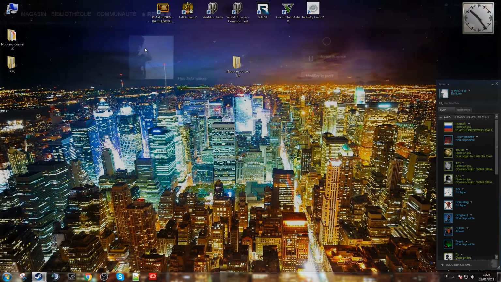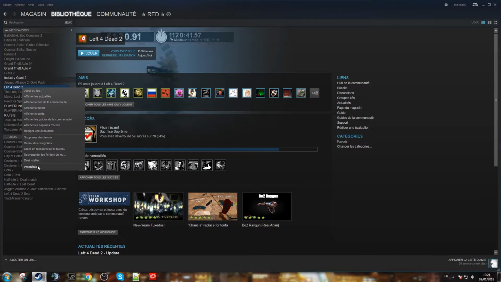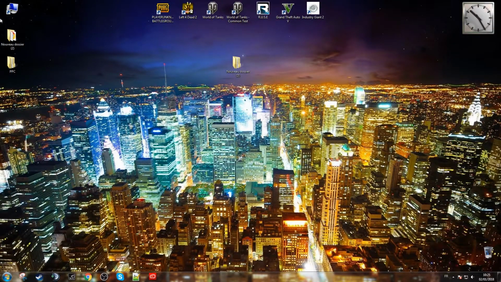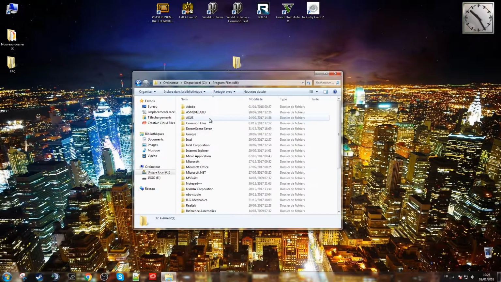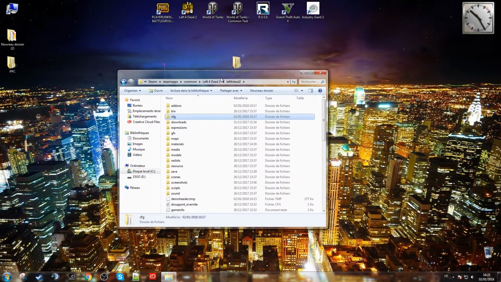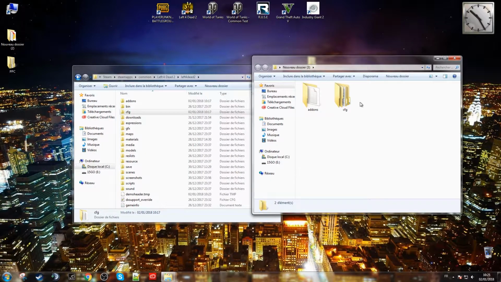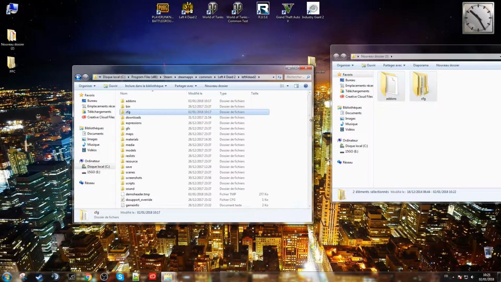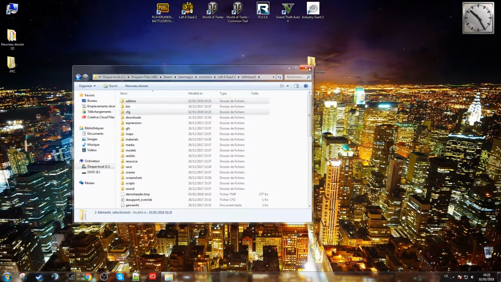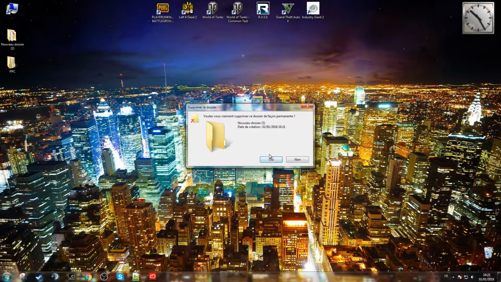Go to the profile Steam, Left 4 Dead 2, and here write insecure. Close, close, close. Go to the files of Left 4 Dead 2, Steam, Steam apps, common, Left 4 Dead 2. Here we have addons and CFG. Our file has addons and CFG. So this we don't need anymore.